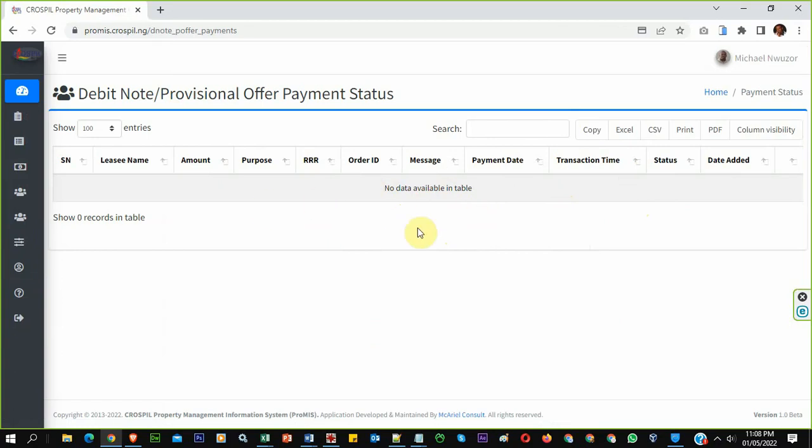Now I'm going to leave those payments I made there so that when you do yours, you compare what I did and what you did. If the results are the same, right? So I'm going to work on this page and make it available so when you log in, you also see it.